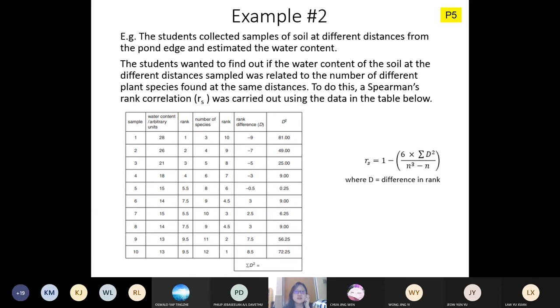Okay, so this is given, by the way. This is a past year question. The students collected samples of soil at different distances and estimated the water content. So water content is one data set, and then they want to see the number of species of different plants at the same distance, which is the next data set. So they are looking at the relationship between water content and the number of species. Read the question carefully. They use Spearman's rank correlation and they rank the data as below.